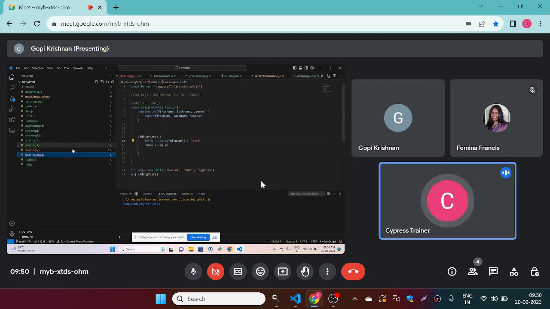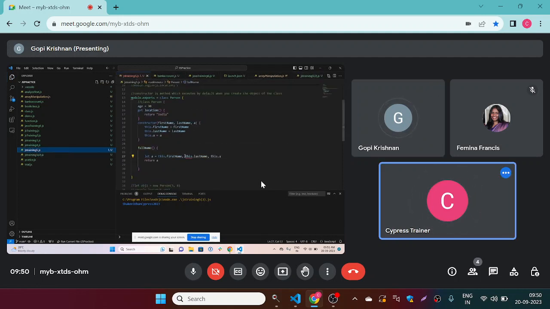Actually, it will take only one string, concatenate, because you are assigning all this stuff in variable A. So just write down plus only. If you do like this, yeah.